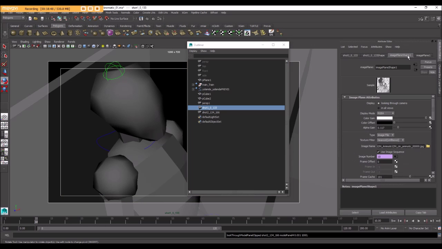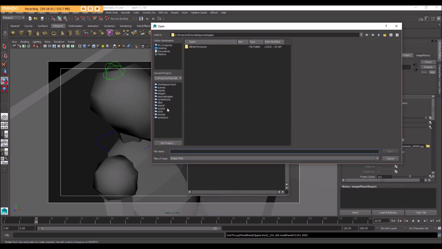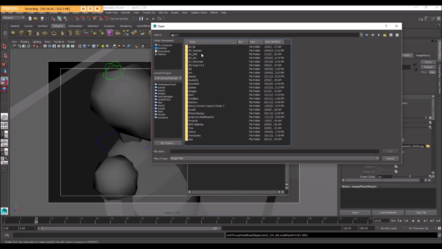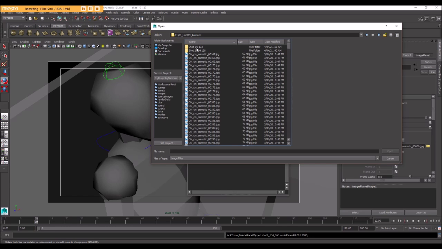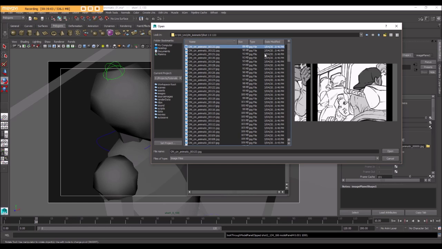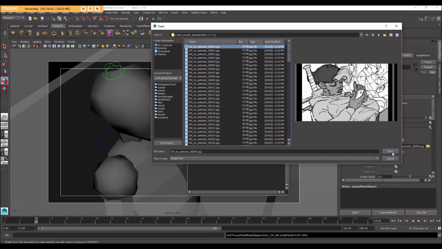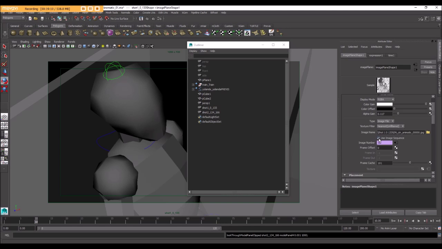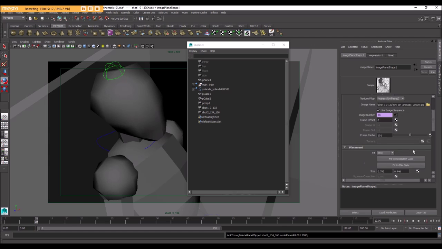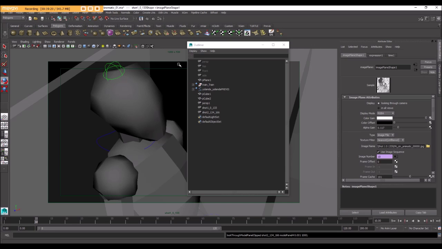So shot 1, image plane shape. And let's just go open folder and actually make sure it's pointing at the new location. So there we go, shot 1, 0 to 133. Let's grab that. And once again, make sure it's use image sequence. Okay. And let's go to our other camera.